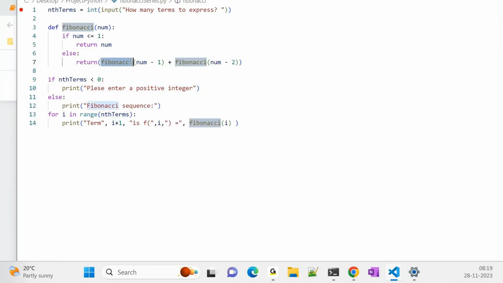Here it has to keep track of all the numbers. Let me run this inside Tony.